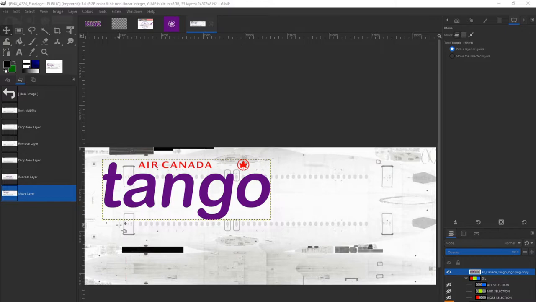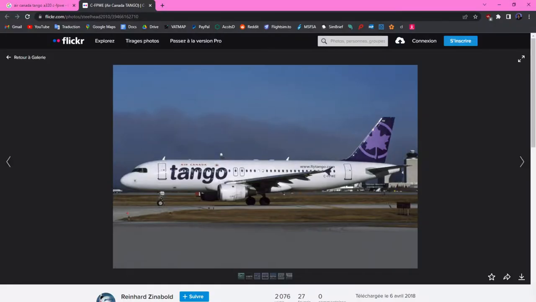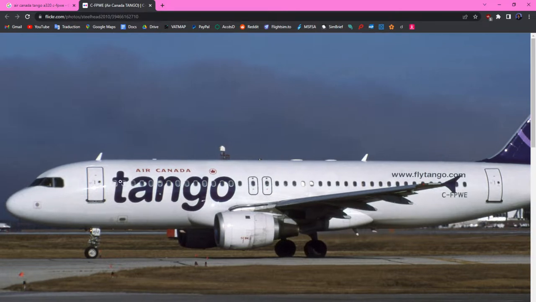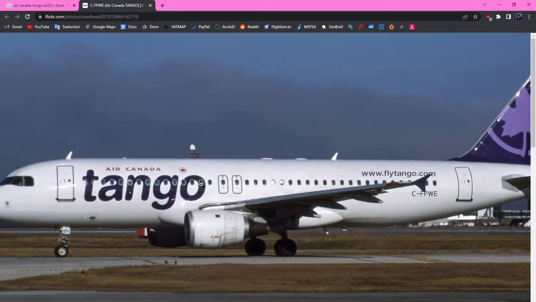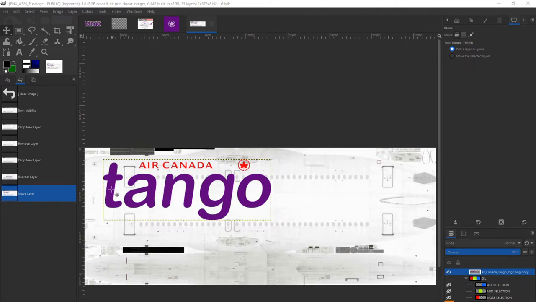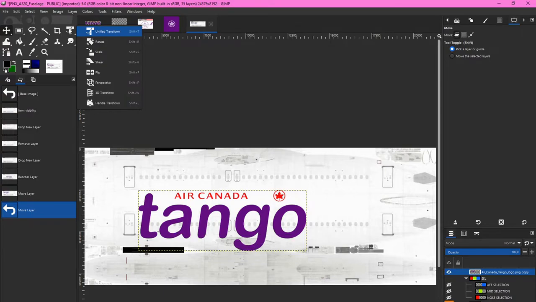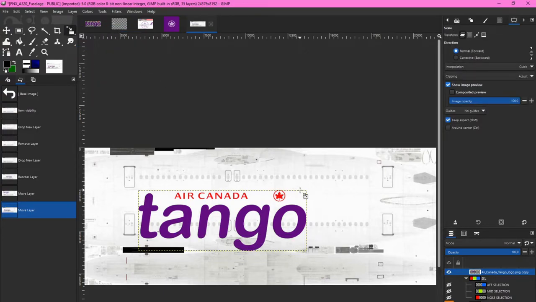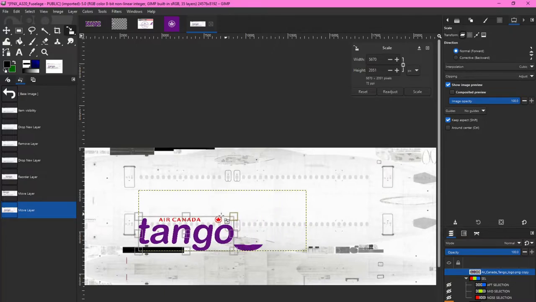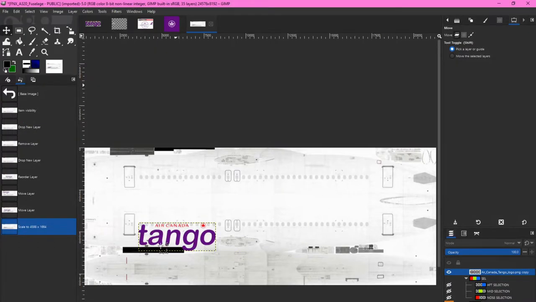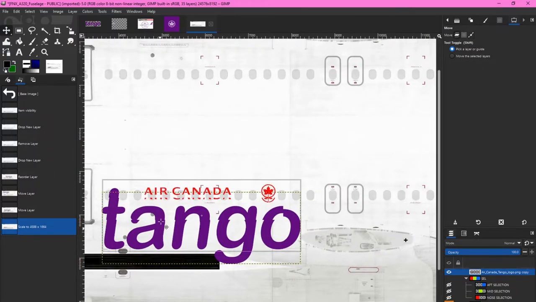Let's look at a picture of our aircraft that is on this side. I found one on Flickr by Reinhard Sinebold. We can see that the logo goes from the first window to the second to last from the emergency exit. Let's adjust it then. We'll drag it here. And on this tool, let's press right-click and scale. We can now downscale it all the way to here, around this. We can now zoom in and place it like in the picture.